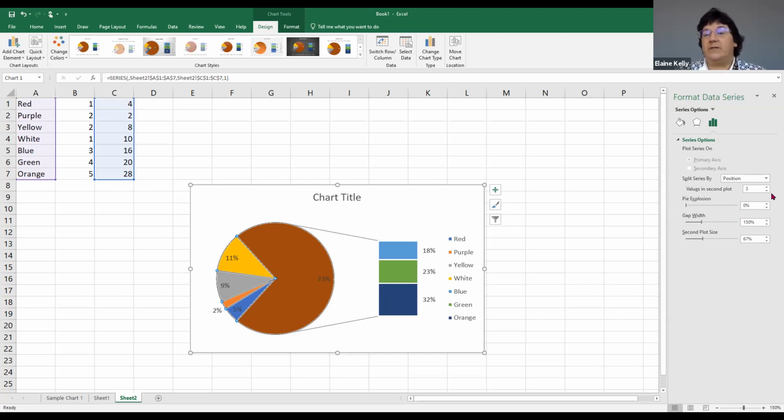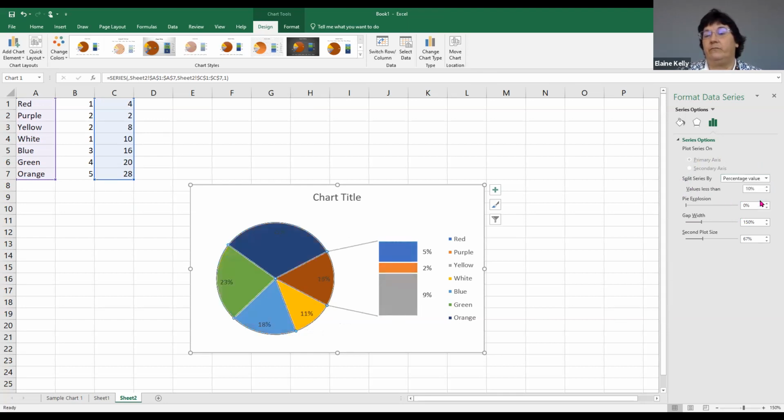All right, but this top section here is what I want to talk to you about. Right now, it is split by position, so it automatically assumed that you wanted to take the top 3, okay, by position, top 3 values. But you can change this to percentage value. So if I click on this downward facing arrow, and I choose percentage value, it defaults as a starting point with Excel to 10%. You can easily update this to be higher or lower, whatever.